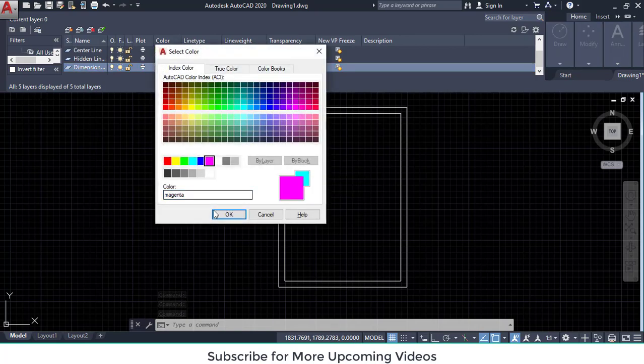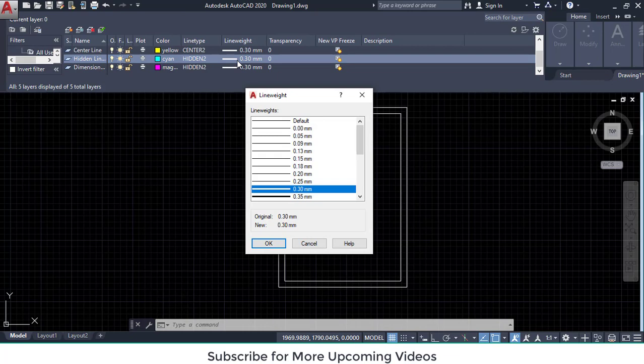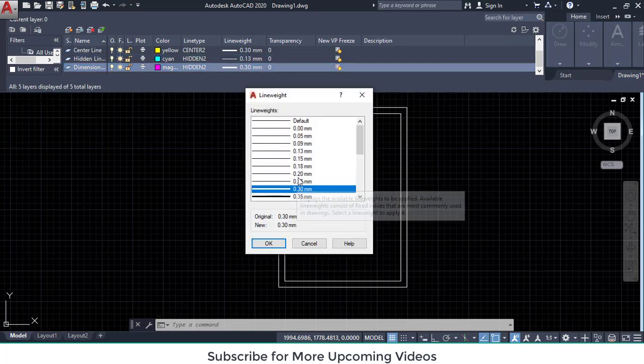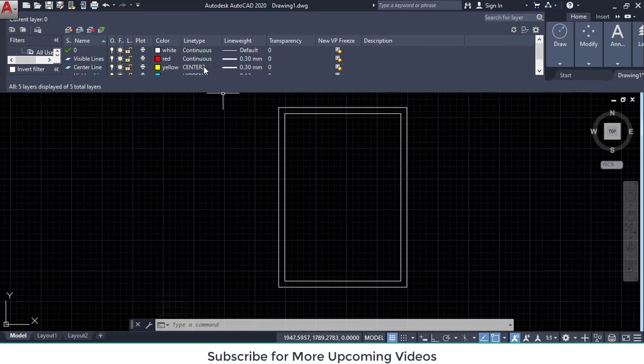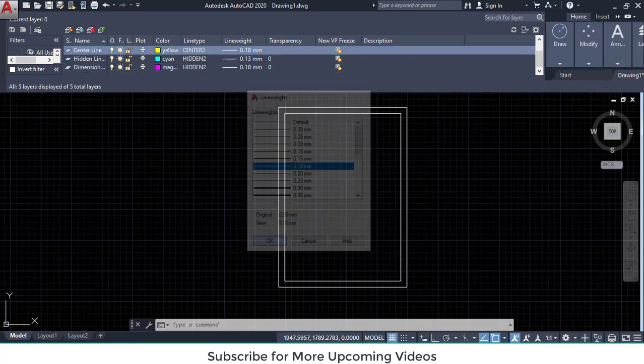Change its color. Change the width of hidden line to 0.13 millimeter width, and change the width of center line to 0.18 millimeter.